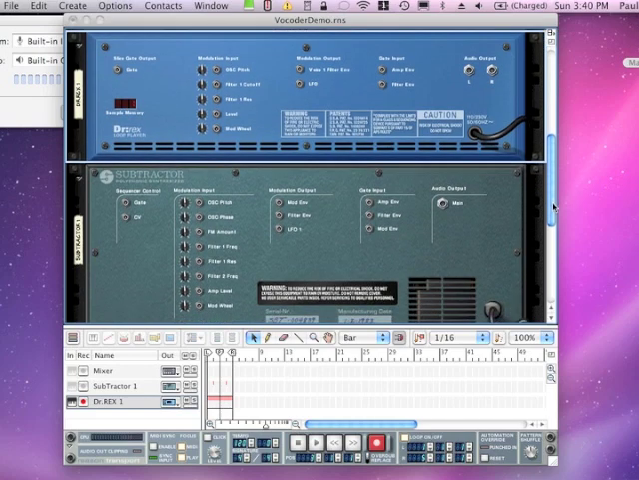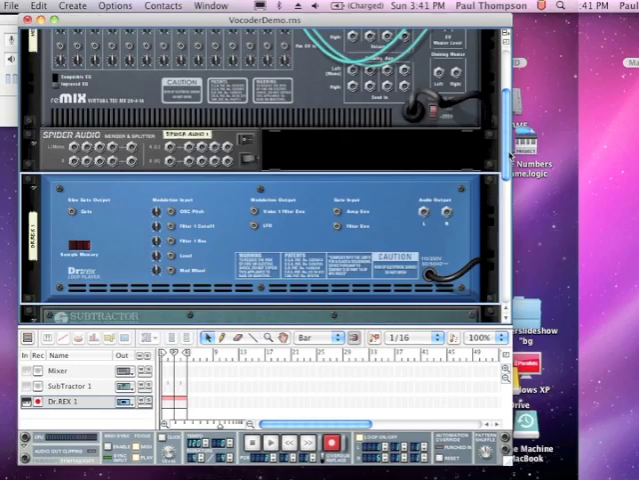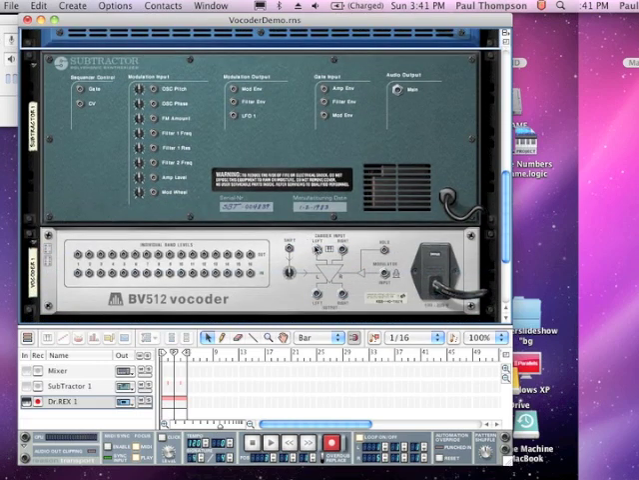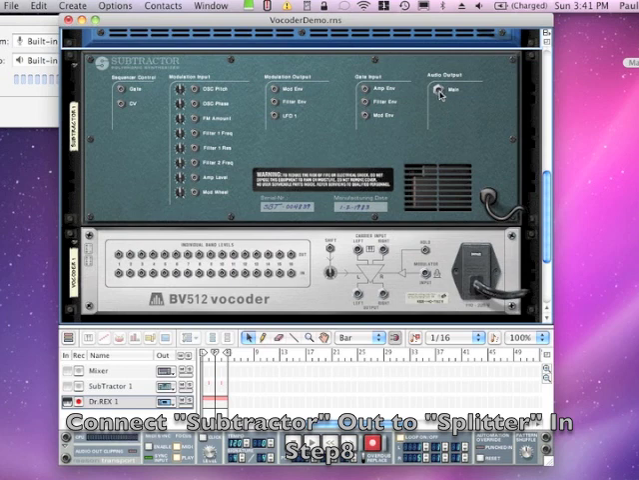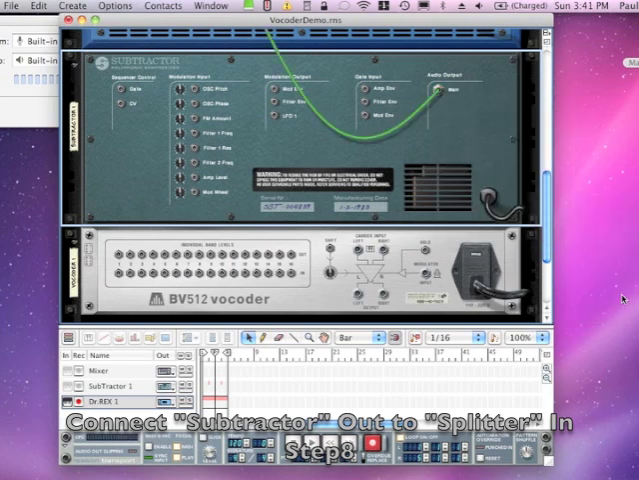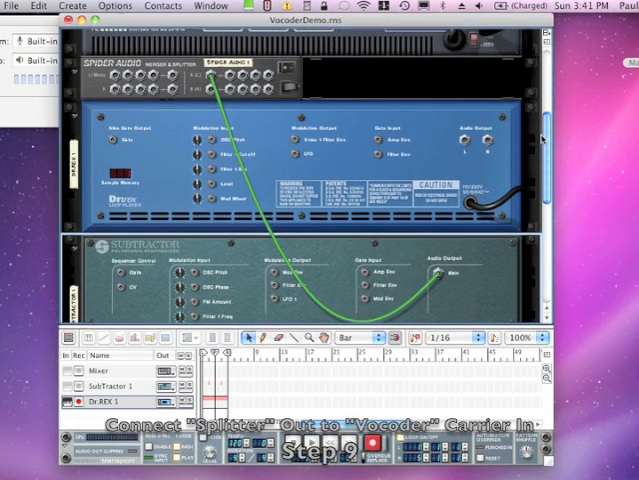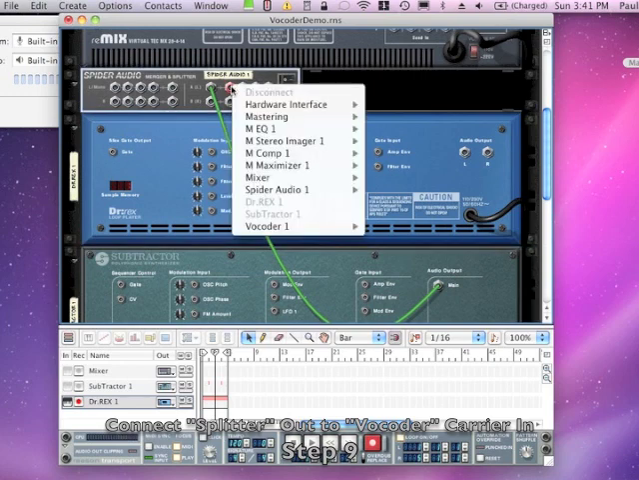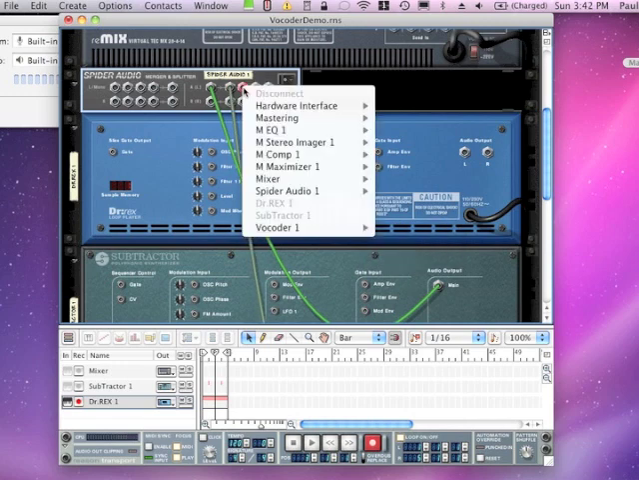The subtractor is going to be the carrier signal. The vocoder has two inputs for the carrier signal, but the subtractor only has one output. So this is where we're going to use a splitter. I'm going to go out of the subtractor again. I'm going to right click and I want to connect this to the spider audio and to the split input left. So that just connected it here. Now I want to come out of this and I'm going to connect this to the vocoder, the left carrier, and then again to the right carrier. So both sides of the vocoder are getting a signal.